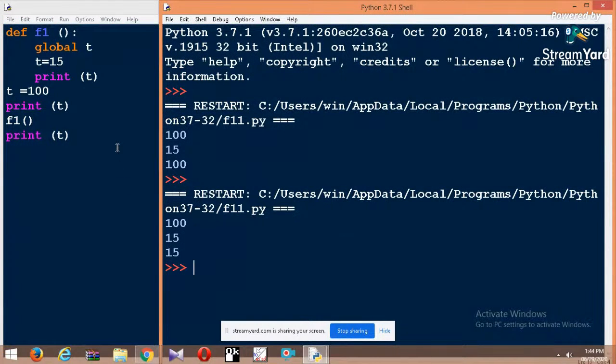Now you can see what is happening. Again it is starting from the main, and in the main it has the value 100, so it is printing 100. But when you have called the f1, within the f1 the first statement is global t. So global t means the value t will now change to a global value. If you mention the variable with the global keyword, it will be treated as a global value. So t will now become 15 permanently. Wherever and whenever you use this t, it will be 15 within the program.